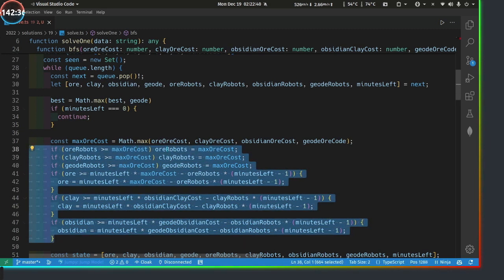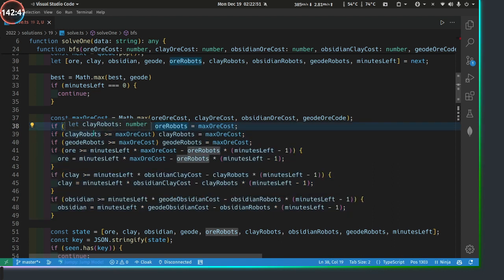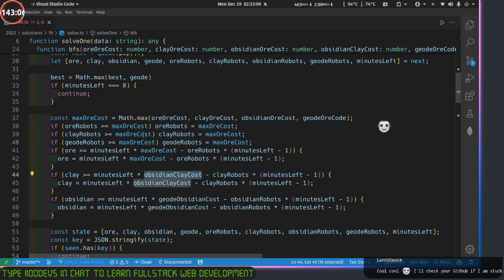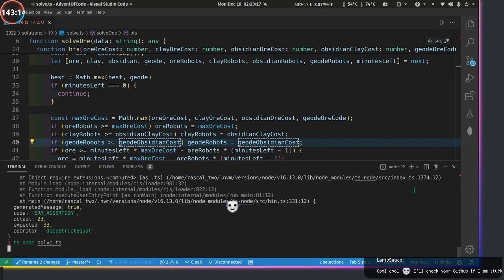So this is our problem. This is the only thing mutating stuff around here. Yeah, so if we have enough ore robots, or clay robots, or geode, again, we're doing the same comparison to the things we shouldn't be. If we have more clay robots than clay needed, and if we have more obsidian robots than obsidian needed. That's what we want, I think.